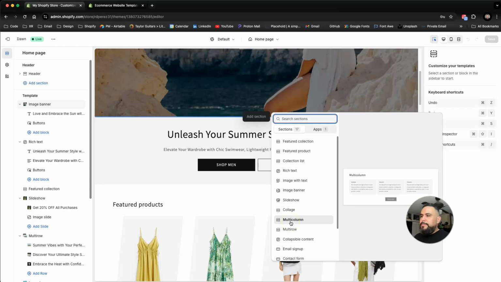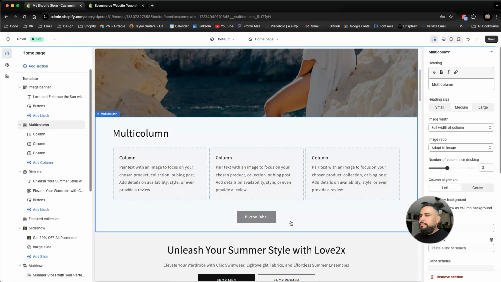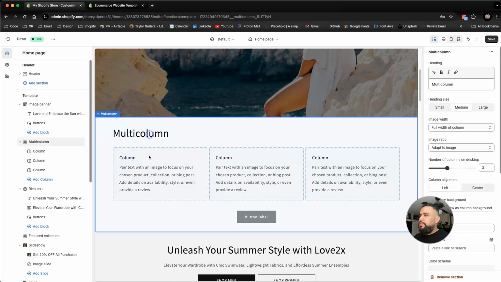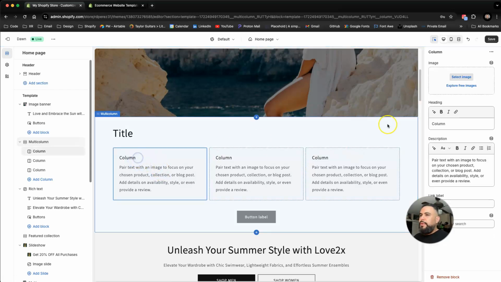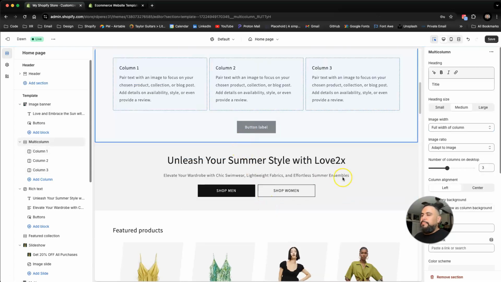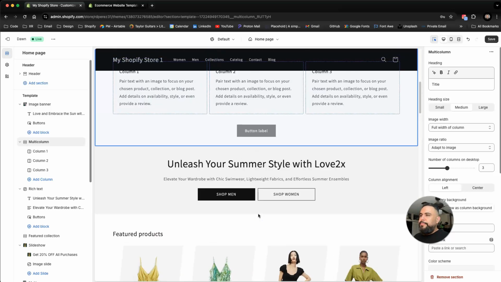Let's just put one of the multi-columns. And you just click on the things that you want to change. So you want to change the multi-column, come right here to the right. And you'll maybe want to put title or something. If you want to mess with this, column 1, column 2, column 3. You get the idea. And that's pretty much how easy it is to customize your theme.